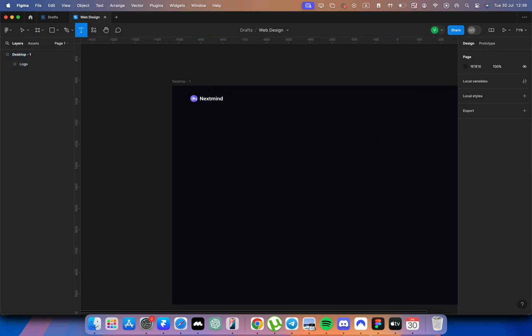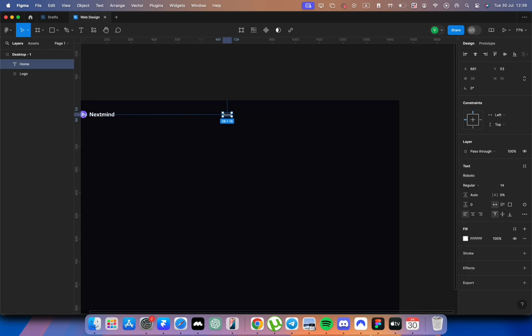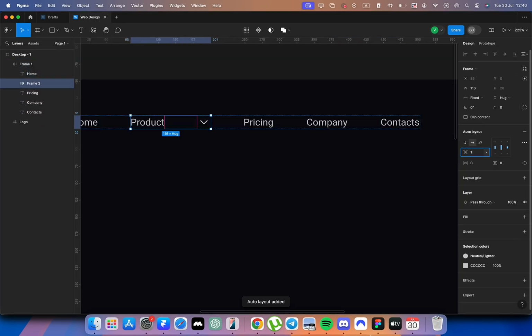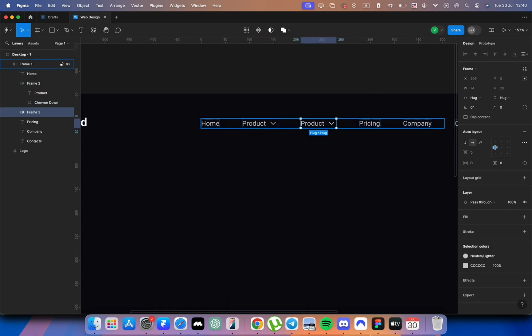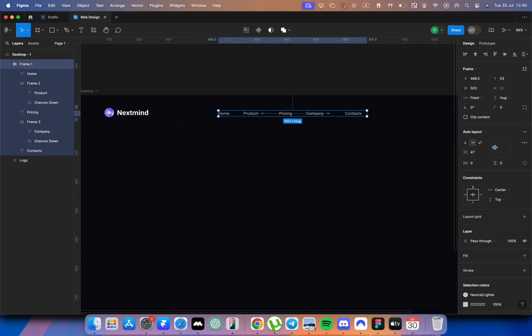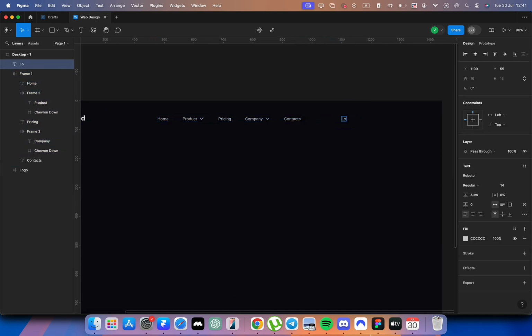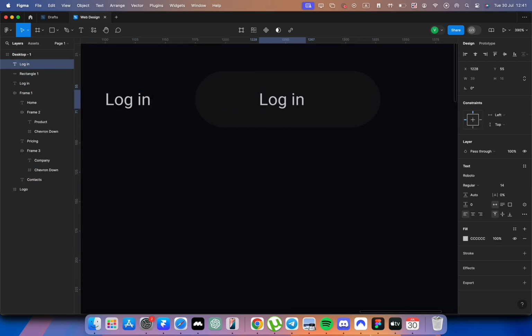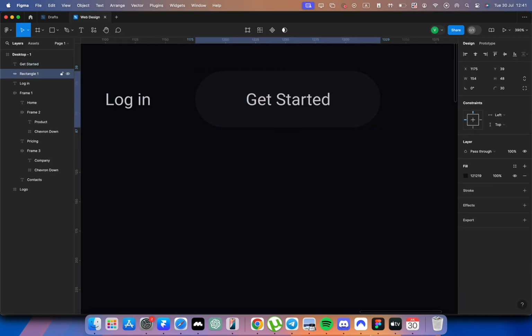I'll paste a logo that you can find in the file assets, and let's add the menu items, combining them into auto layout to easily manage the space between them. Let's add an arrow that will show drop-down options. You can find icons on Flaticon or the Noun Project. Lastly, let's add a CTA to the navigation. No navigation would be complete without a CTA. To make the button more attractive, let's add a gradient line at the bottom that will create a nice effect.